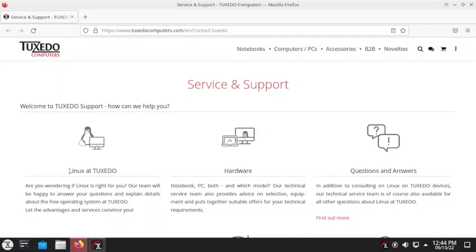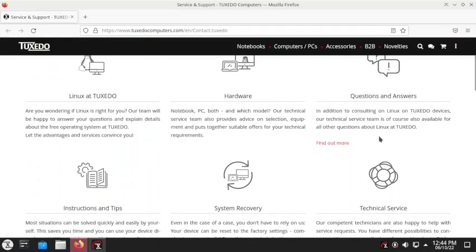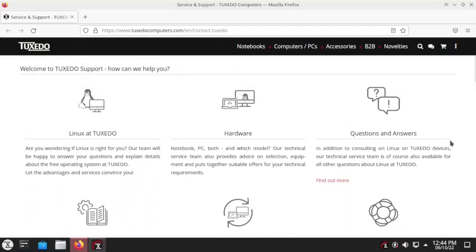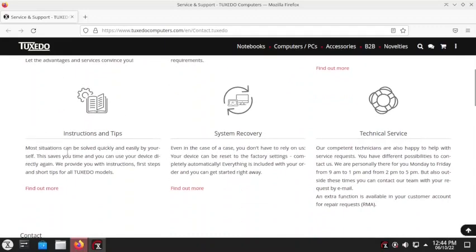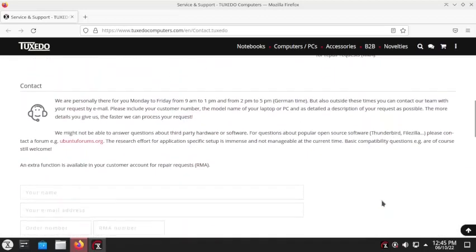If you don't prefer the Tuxedo OS, here you can check out the hardware that is available on the stores for purchasing, and this is the question and answer section. So for the typical questions, frequently asked questions, you can find the answers readily available here. You can check out the instructions and tips for the users here. You can check out the system recovery guide here, and this is the technical service section for the repair request.